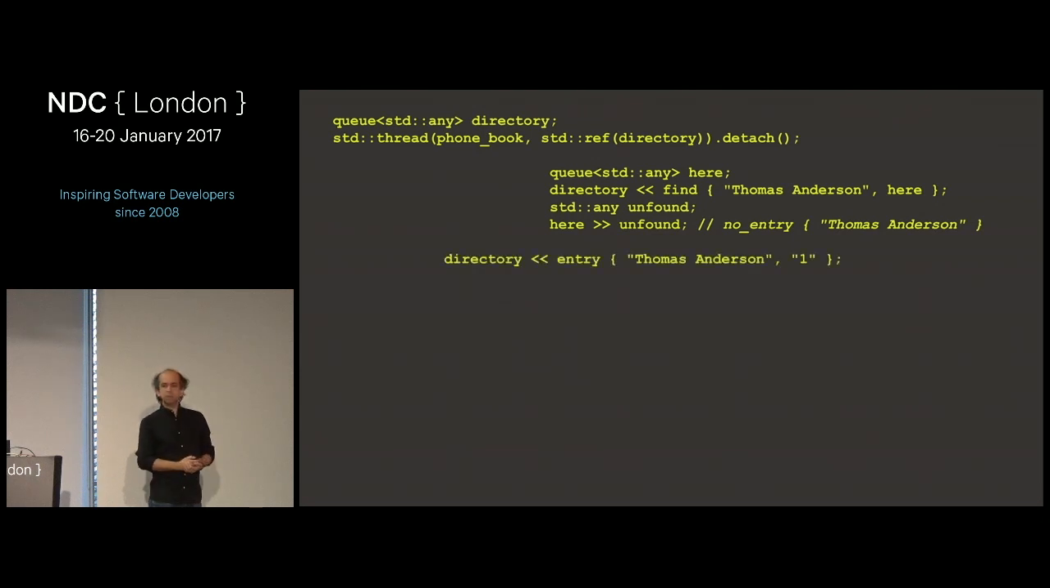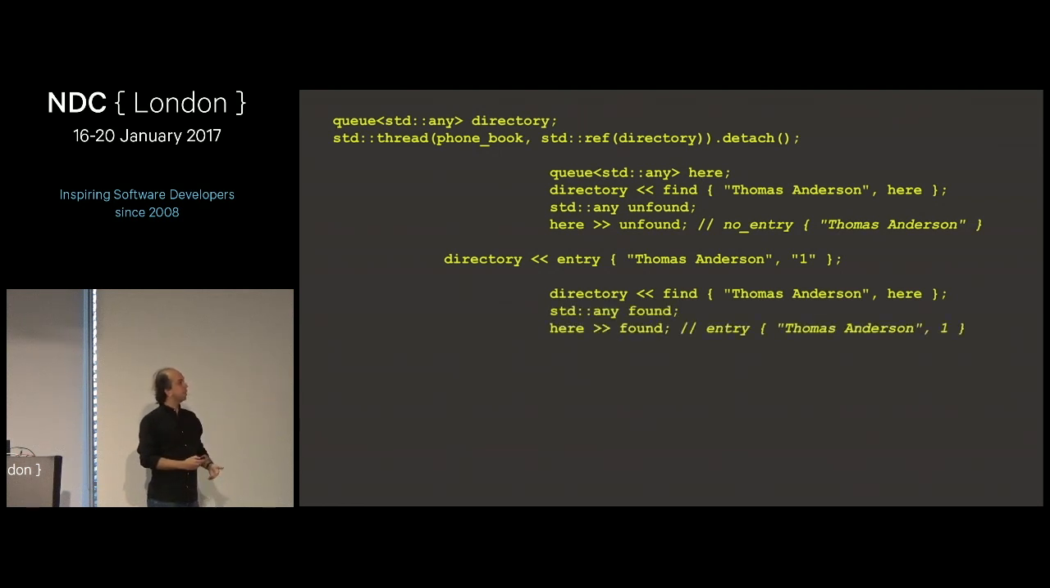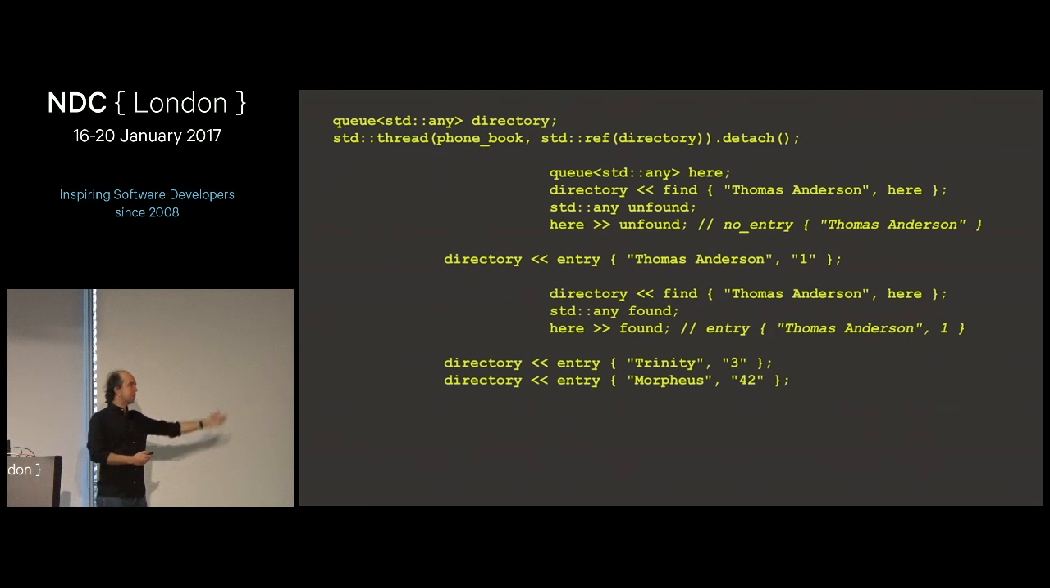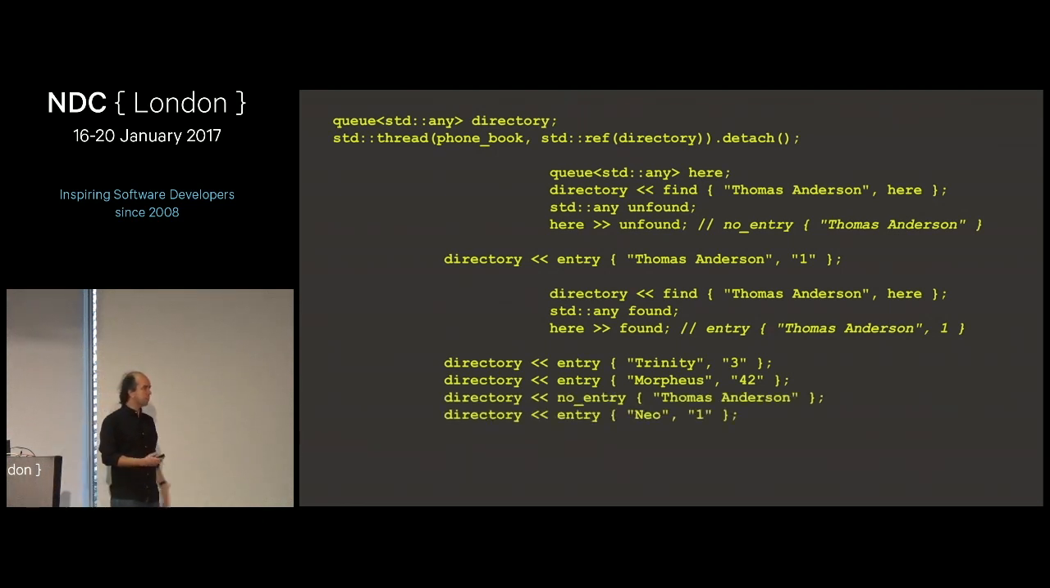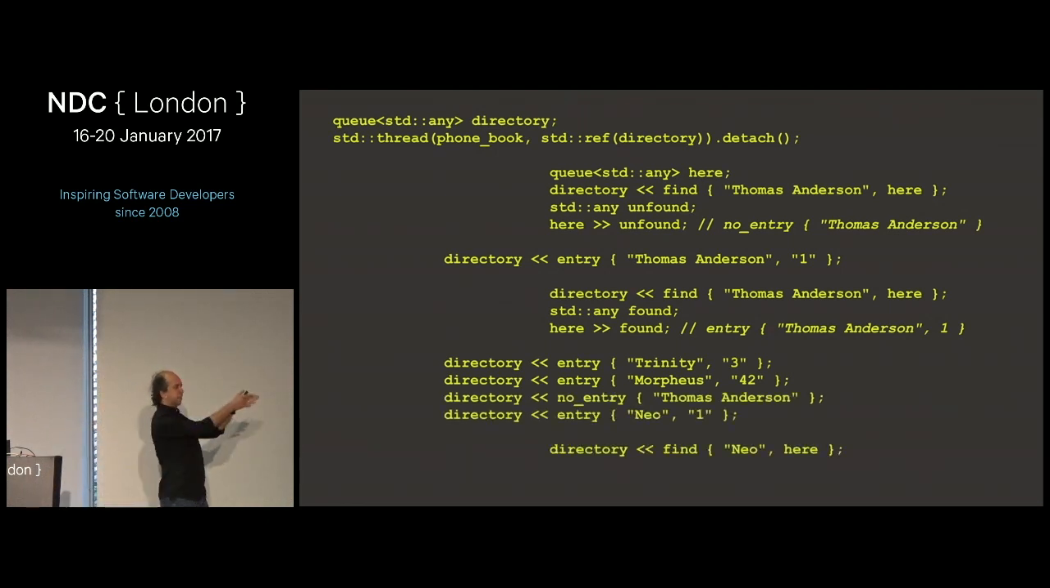In another thread, we're going to have an updating thread. So we've actually got 3 threads running here. We're going to have something update with Thomas Anderson 1. Back in the requesting thread, we're able to now find it. We pick up a result, and that should be the result that we get. We can go through, add Trinity, Morpheus, drop Thomas Anderson, and add Neo, because he's the one, and we can now find Neo, and we get that back.